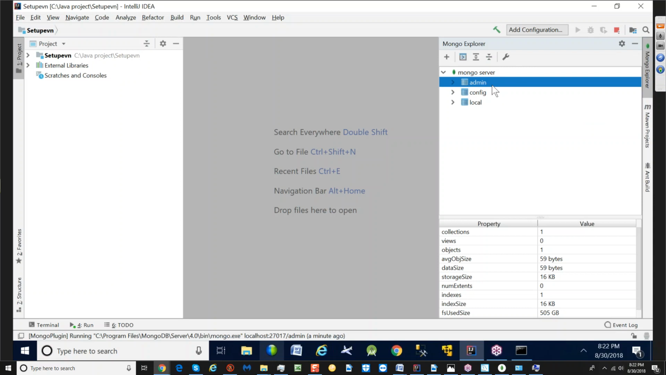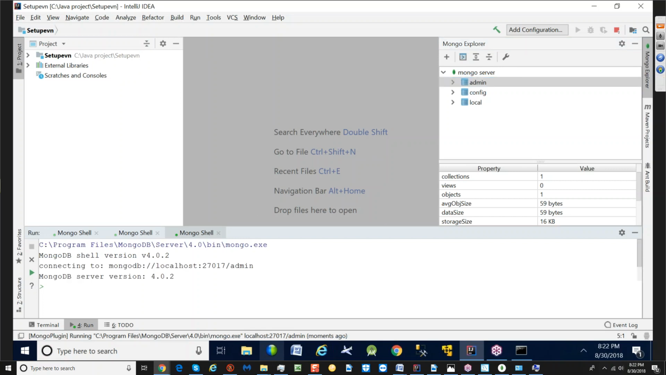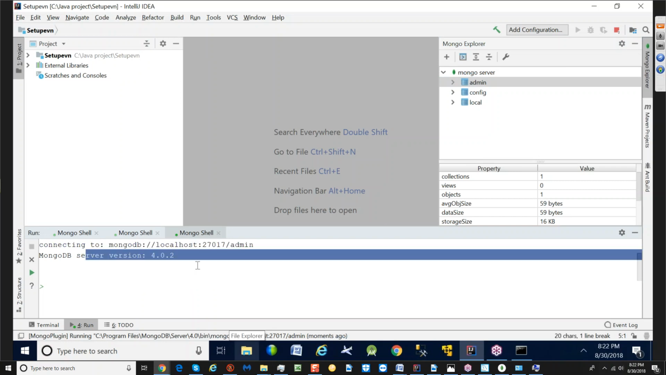You see this arrow, like a greater than sign? Click on that Mongo shell. On the console, you're going to see connecting to the MongoDB localhost 27017 admin, MongoDB server version 4. That means this is connected. You're going to write the queries in here.